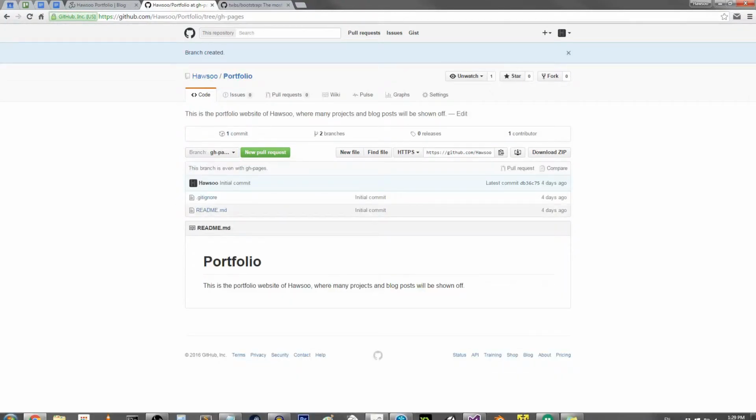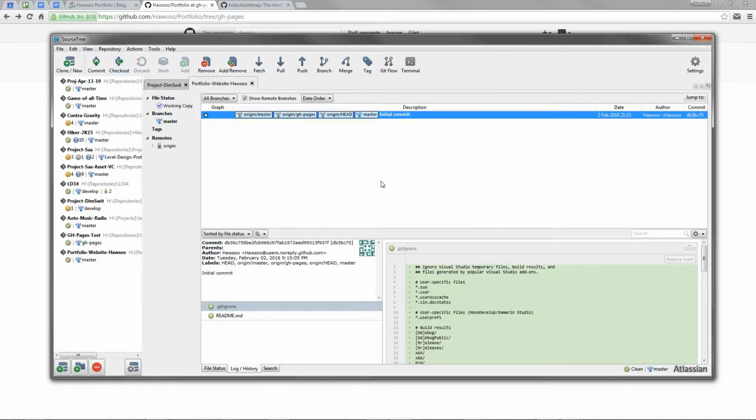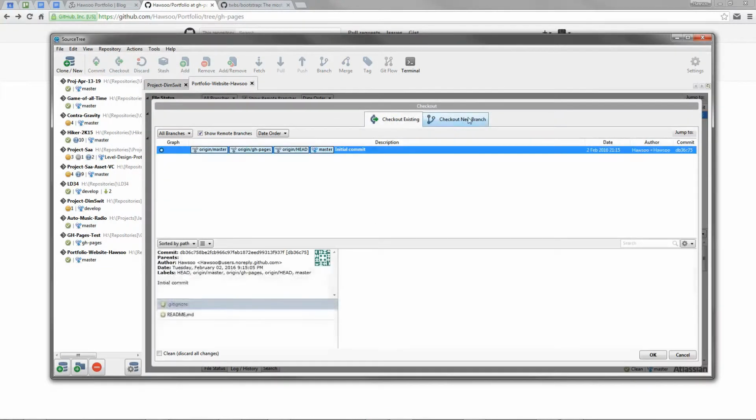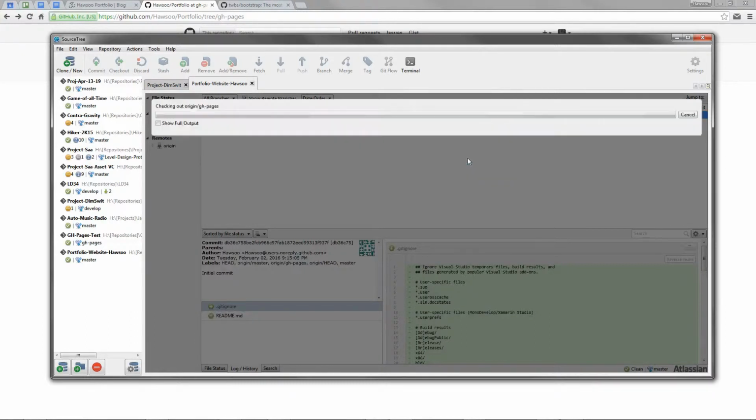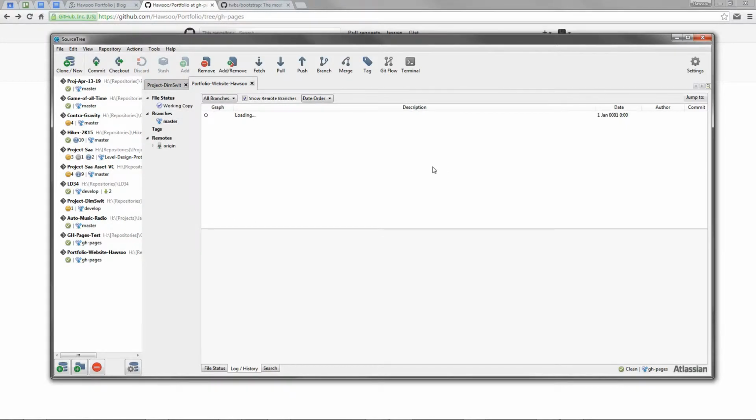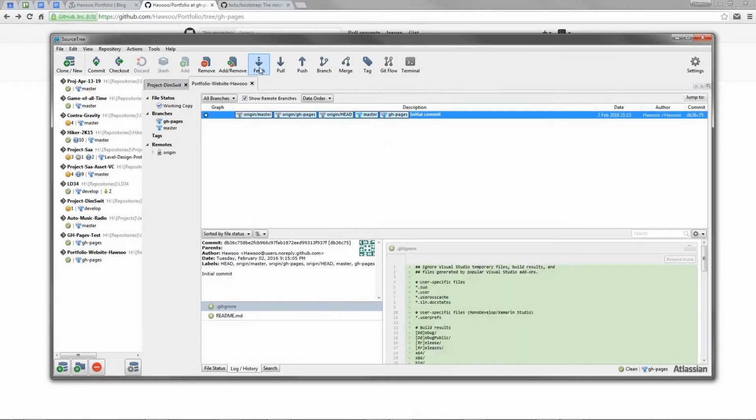So it looks good. Alright, so what we should be able to do is click checkout, then click checkout branch, and you'll see GH Pages right there. You just click OK, and now it's checked out. What you might want to do is click fetch. Sometimes it'll go out of sync and you can't see what happens, so you have to click fetch to make sure that the remote is synced up.